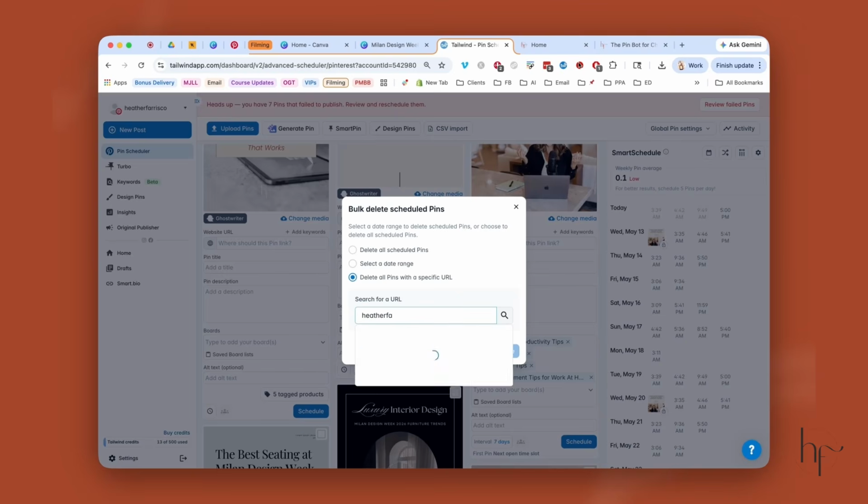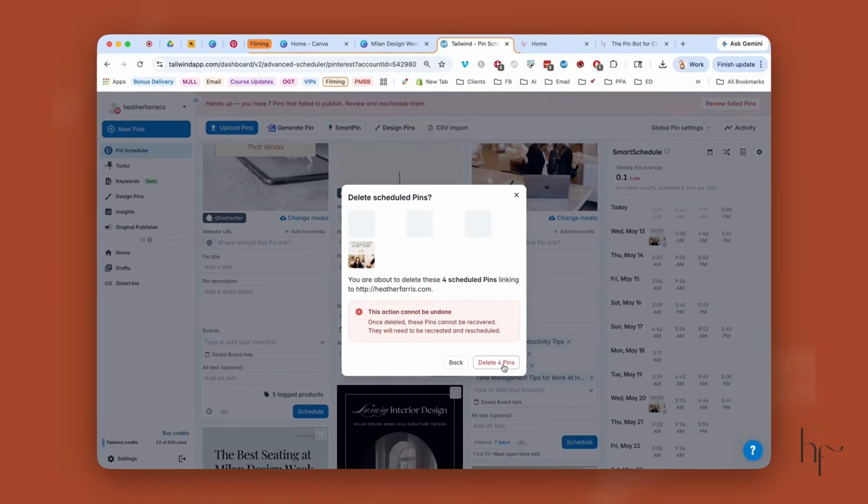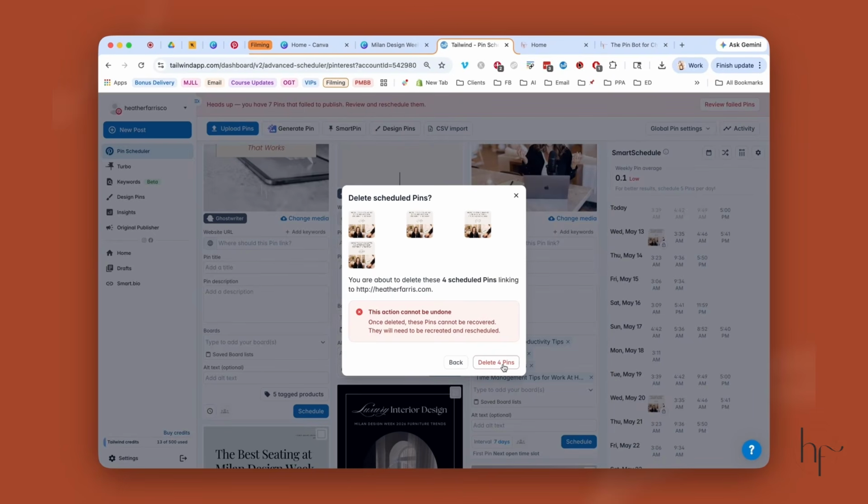I'm going to go ahead and type in the URL. And this is just my home page for these 4 pins that I put in the queue to show you this feature.